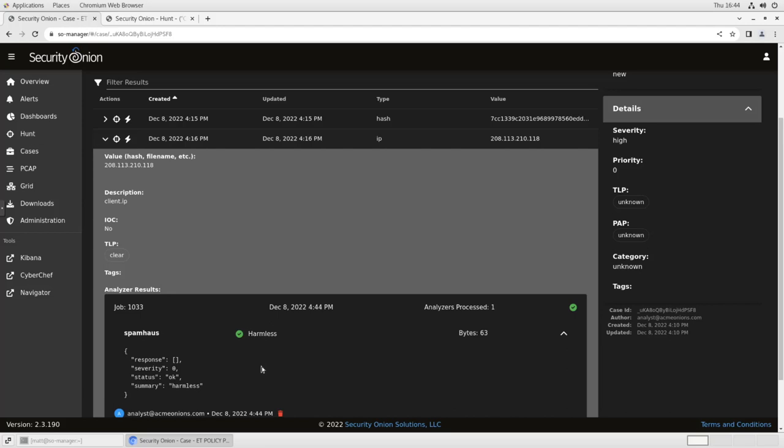Status is okay. Now, Security Onion ships with some analyzers installed by default. The ones that allow anonymous usage, that is that you don't have to register for or have an API key for, will work automatically out of the box. So if you're using cases and you have these observables in there, click on the lightning bolt, see what sort of additional context or information you get.